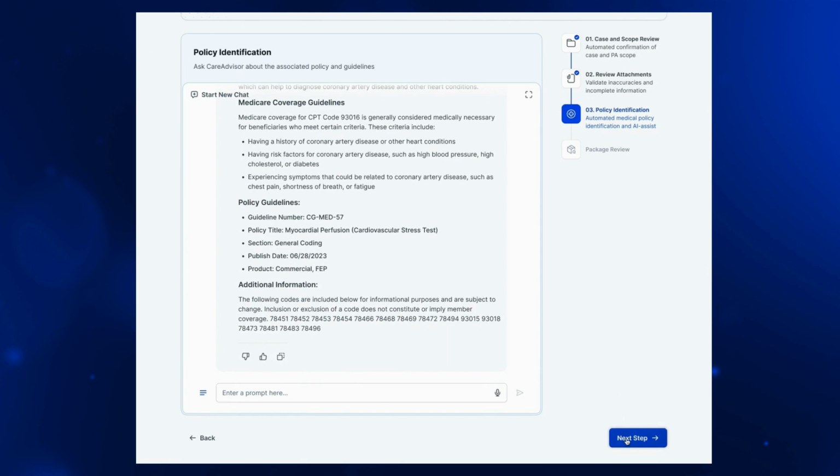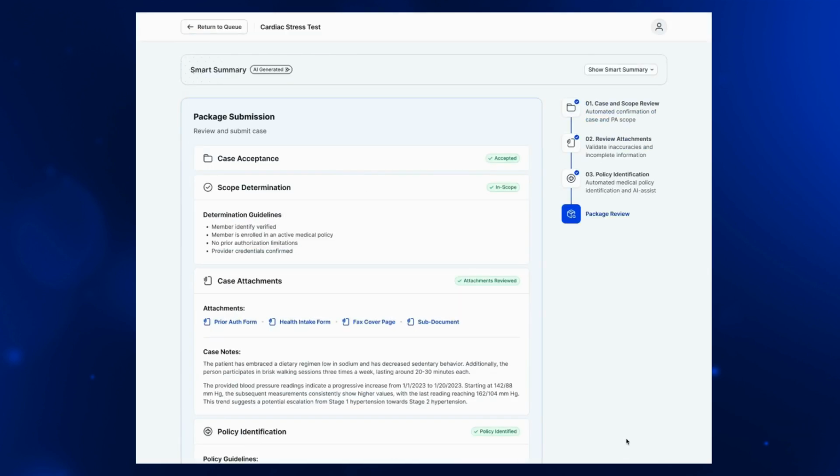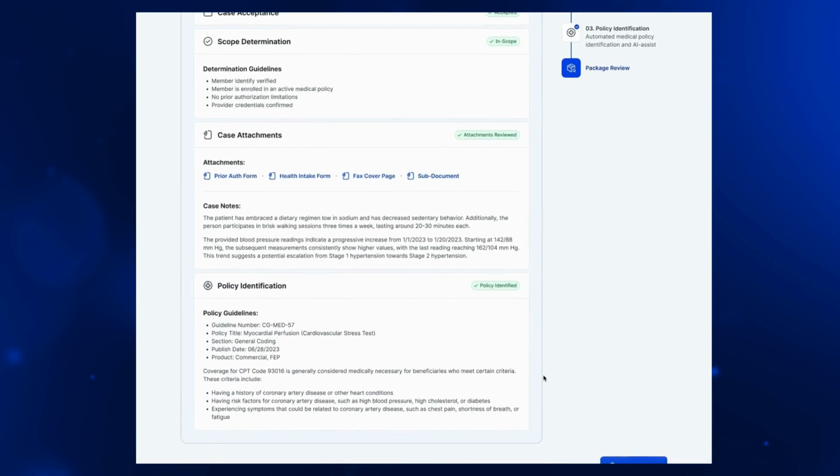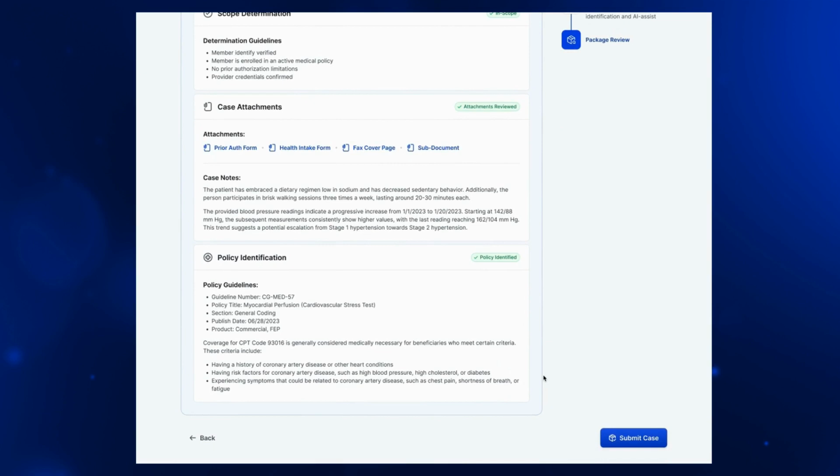A digital package is prepared as a final step in processing and validating the prior authorization submission. The package includes a summary of each step in the process, case notes, and attachments. The case is now ready to be submitted.